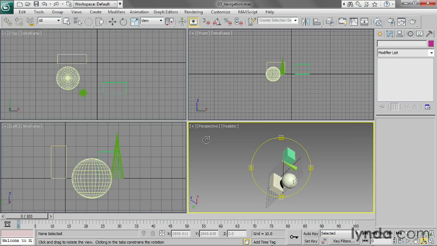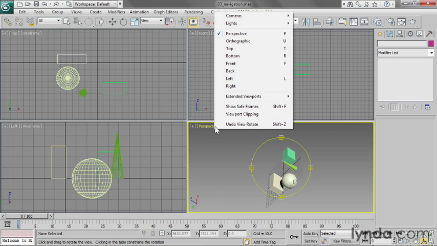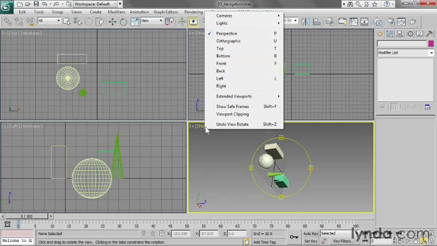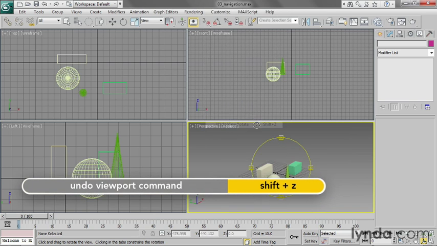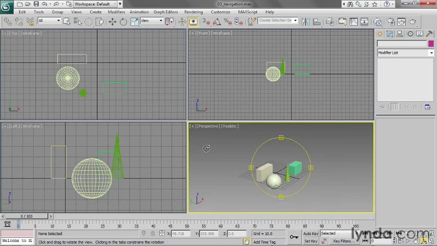To undo a viewport command, you can go to the name of the viewport, in this case, perspective. Click on that, and then you've got an undo command here. And you'll notice that it's got a shortcut here, which is Shift-Z. So I could hit Shift-Z, and that would do the same thing.